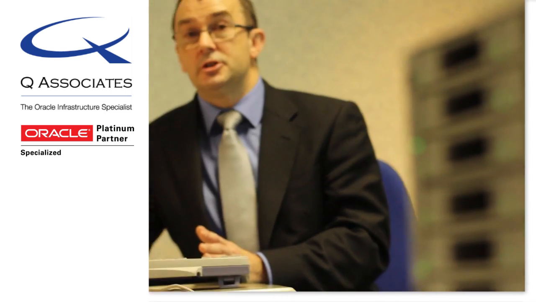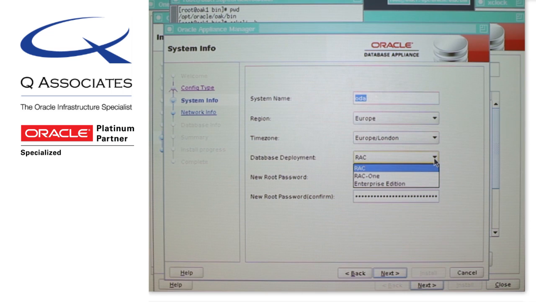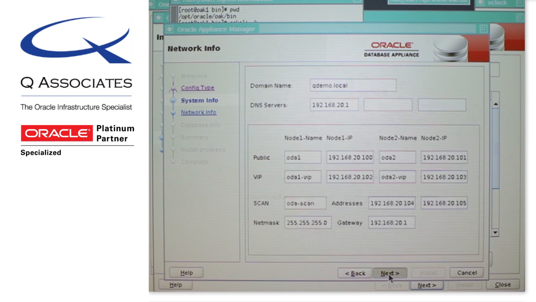I determine which type of system I wish to deploy: a full RAC cluster for the optimum high availability, a RAC One Node for a passive failover, or just a single Enterprise Edition, and I provide a new root password. I then provide my domain name so that the system understands the network infrastructure.